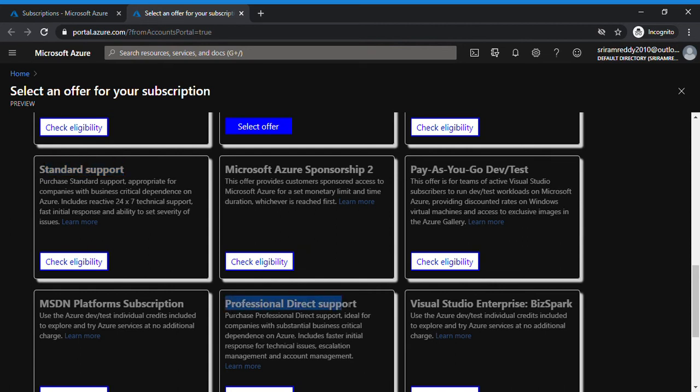Coming to professional direct support, this is high level support. If you ask me, it's very high level. You are like a premium customer for Microsoft when you choose this option. They'll be proactive and will reach you very fast. This is for very business critical purposes. If you have a business critical environment, you can go for professional direct support, but this is a bit expensive too.